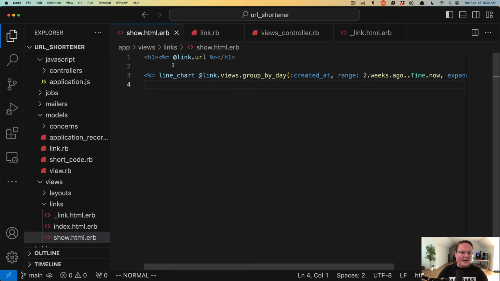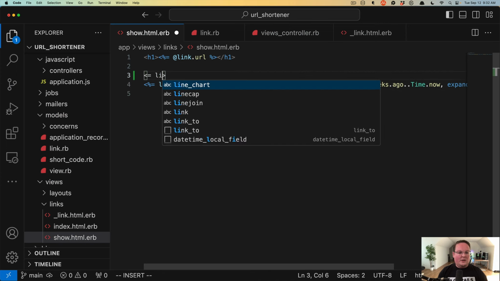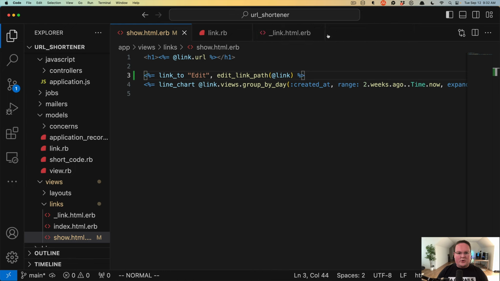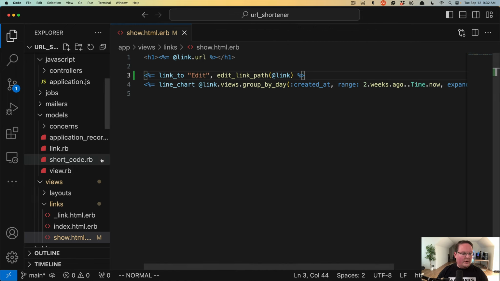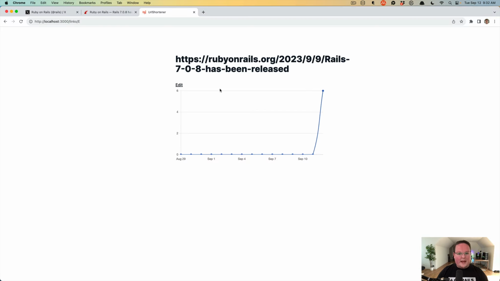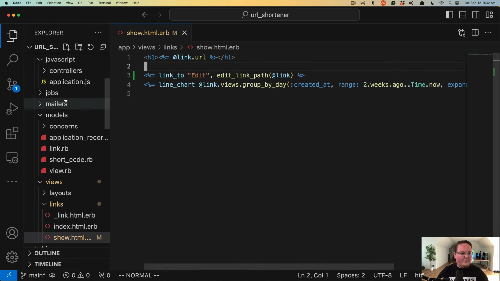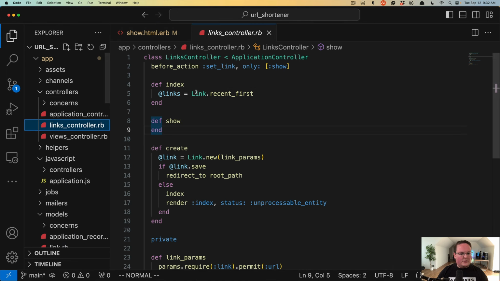Our show page has that chart, so we can link to maybe edit, and we'll have a link, edit link path. And of course, our links controller is going to need a view and an action and all of that. But for now, let's add edit. Action edit cannot be found for links controller. So go to links controller.